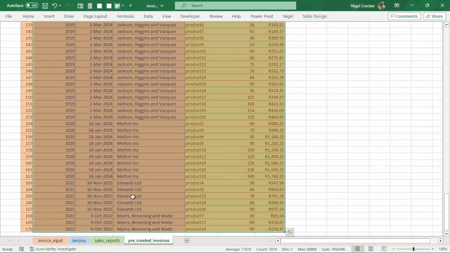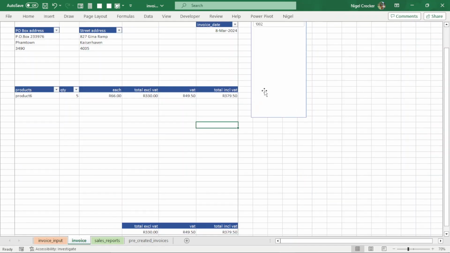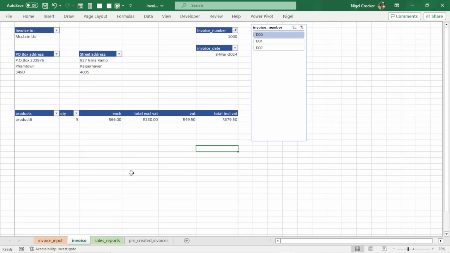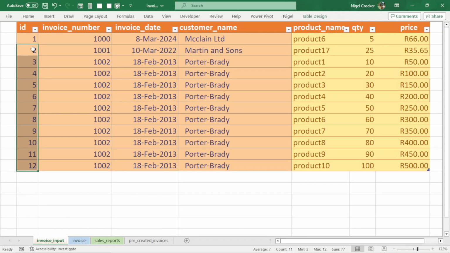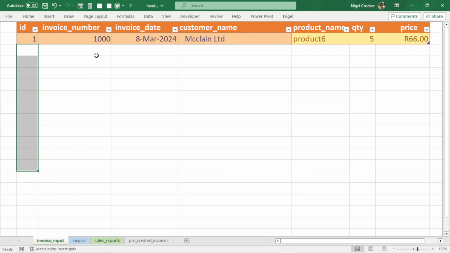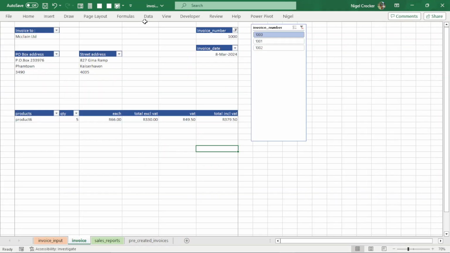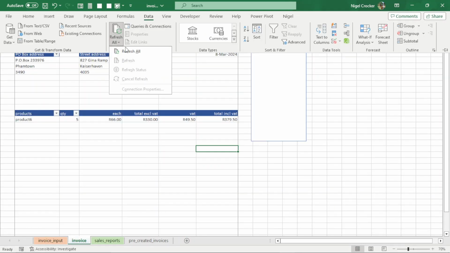So let me quickly put them into the database to really test the database. What we're going to do now is delete all the invoices we made. Let's quickly make sure we've got this one selected. Okay. Delete table rows. Let's go and refresh. Then our sales report should go back to one invoice. Our invoice should go back to one invoice. Data, refresh all.